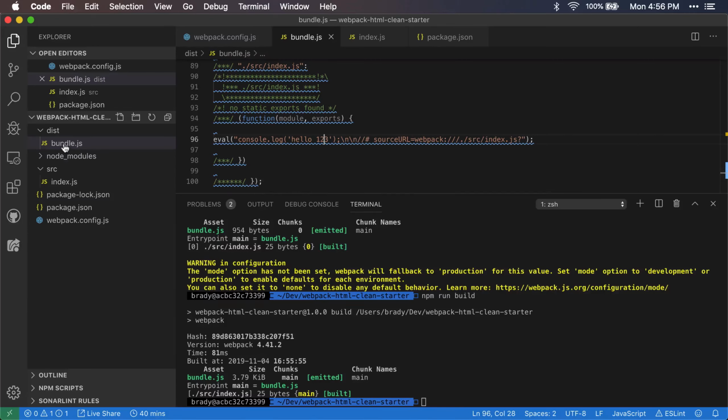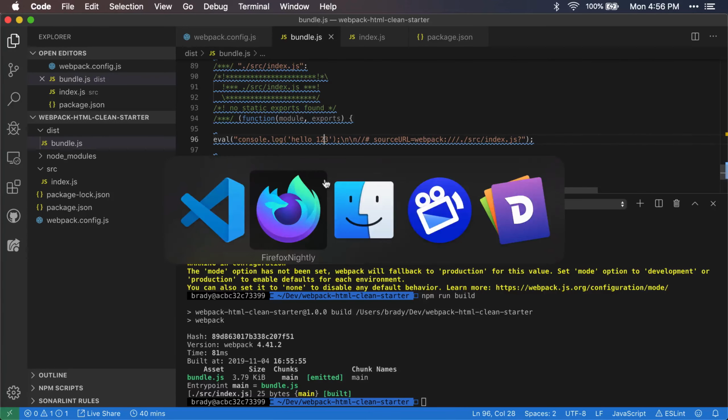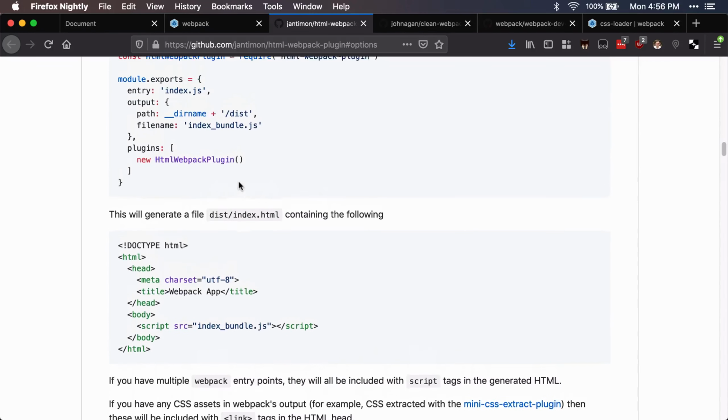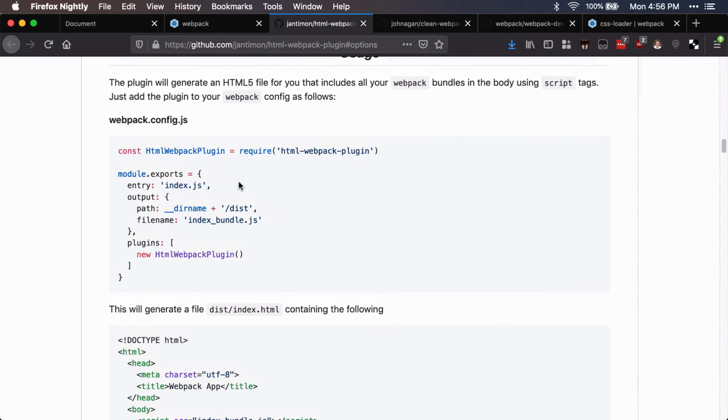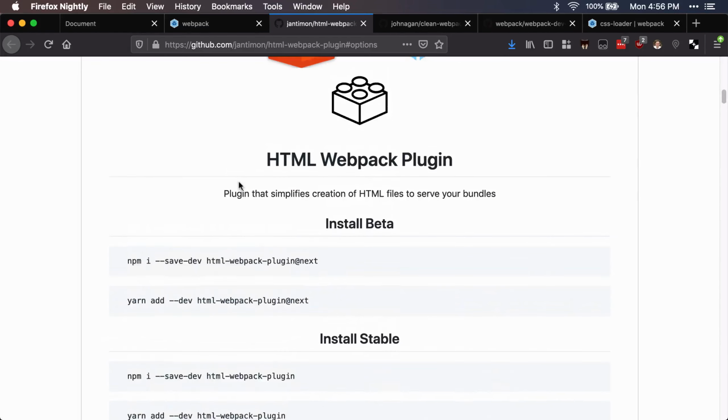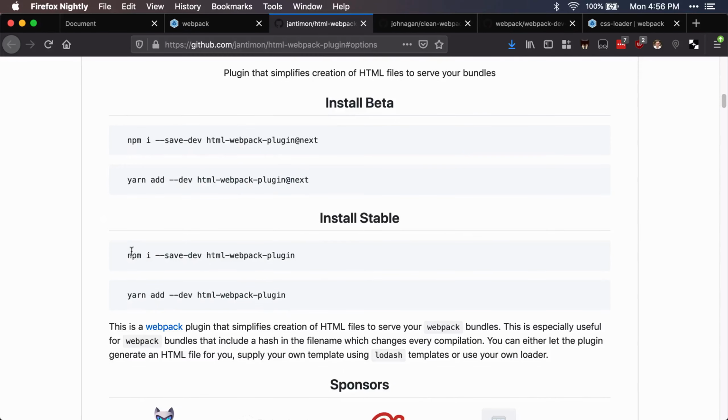Okay, so now that we have this bundled JavaScript file, what do we do with it? Well, we need to load it in with some HTML file. And we could just create an HTML file for our own purposes. What can be helpful is to use the HTML Webpack plugin. So this will handle a few things for us. Let's just jump right into it, and then we can talk about what the advantages of it are.